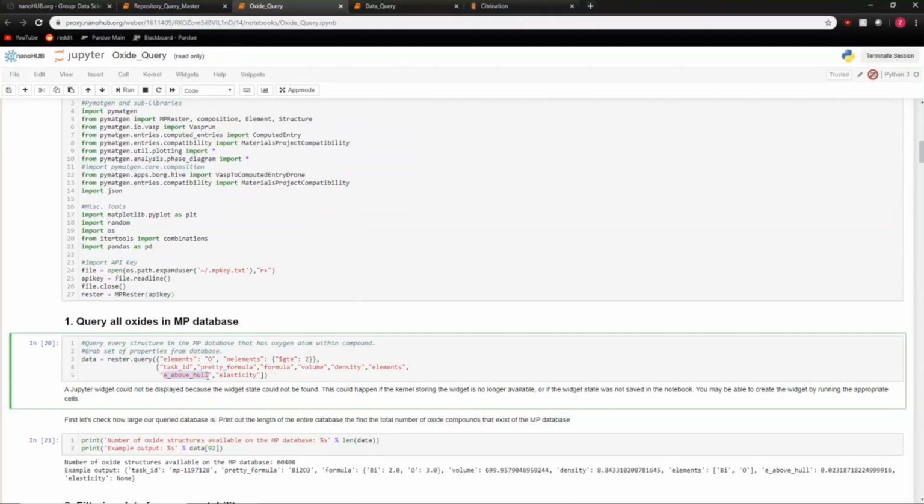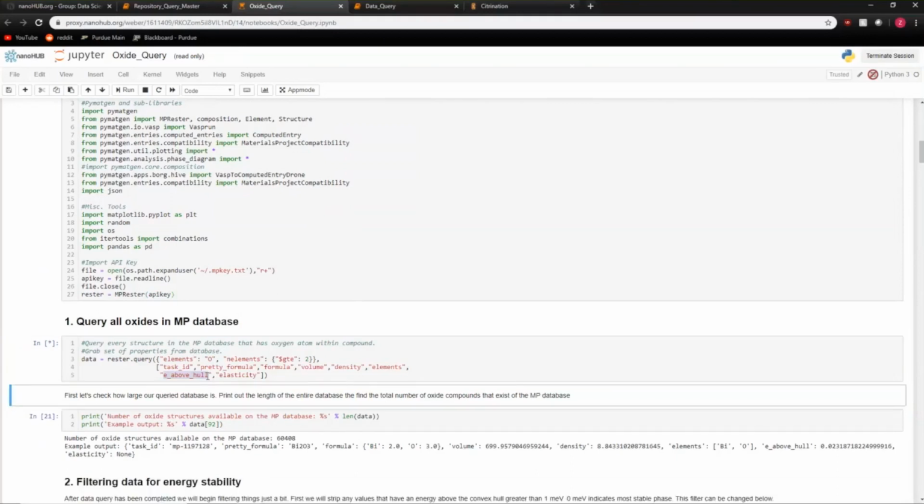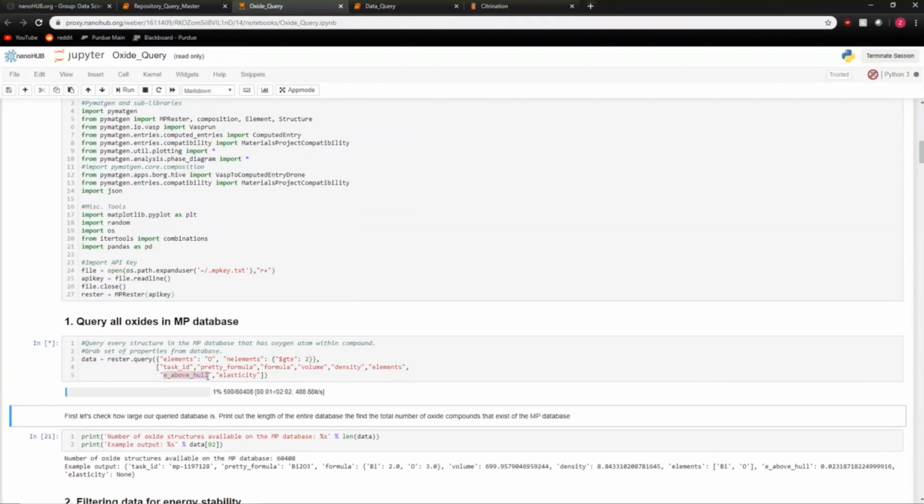So Shift-Enter to perform that query, and pretty soon you're going to notice that the database that we're querying is going to be very large in scale. I mentioned that Wolfram Alpha limits you to 2,000 queries a month. Right now, on the fly, we're going to perform 60,000 queries from the Materials Project database.